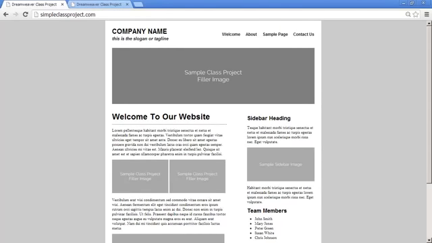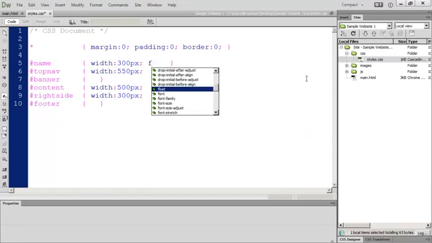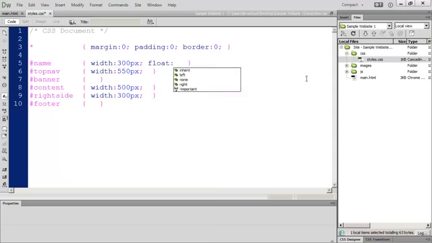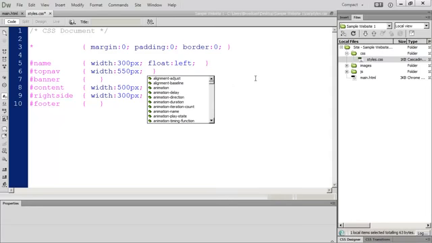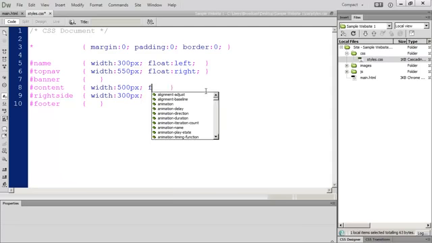So now we're going to go ahead and put some floats in. And that just basically means float it over to the left side or float it over to the right side. There's more to it than that, but right now, basically what you need to know is just that it will move that on over. It's very important to spell that right.